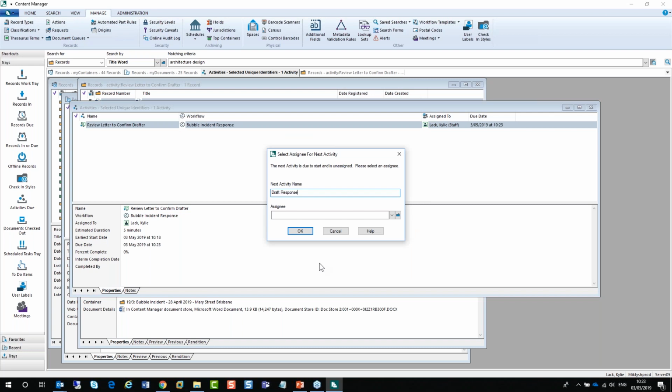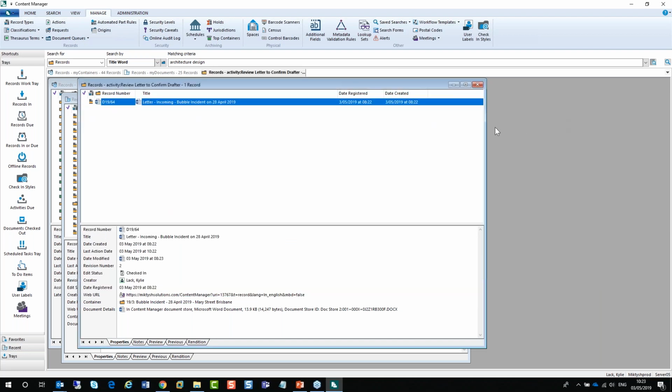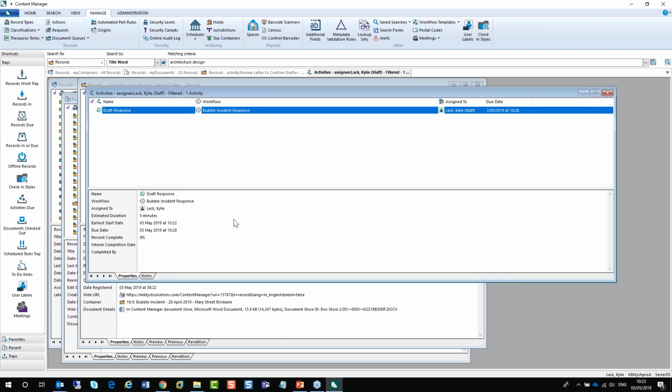I get asked who's the assignee for the next activity. So for this example today, I will reassign it to myself so they keep coming back to me, but this would go off to another person, and click OK. And as you can see there, that activity has been completed. In a few minutes, I'll get the next email. But rather than wait for that, let's go back into our activities due tray, and there's the next activity.